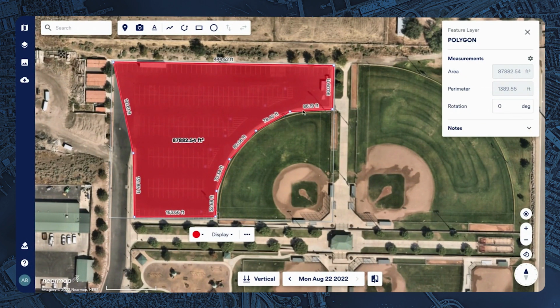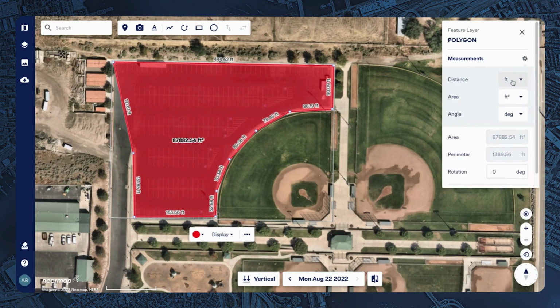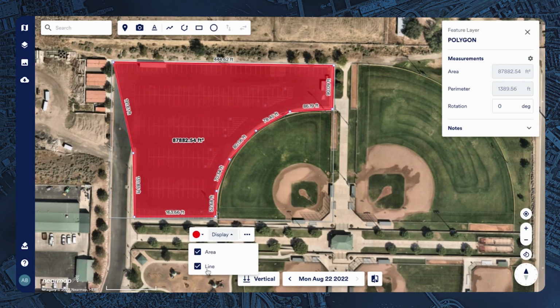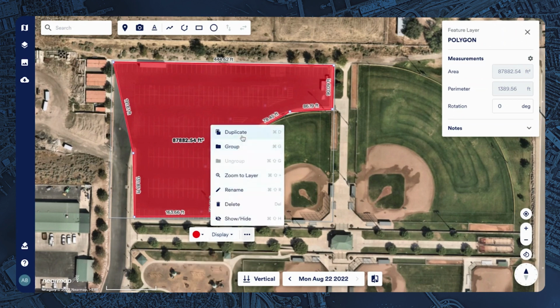Like the line tool, you can also change the metric by which you measure over here on the right by clicking on this bolt icon and changing it to whatever feature or measurement style that you would like. Like all other features, you can change its color, brightness, and opacity. You can display the area or the line or remove those, and all of these features are here as well.